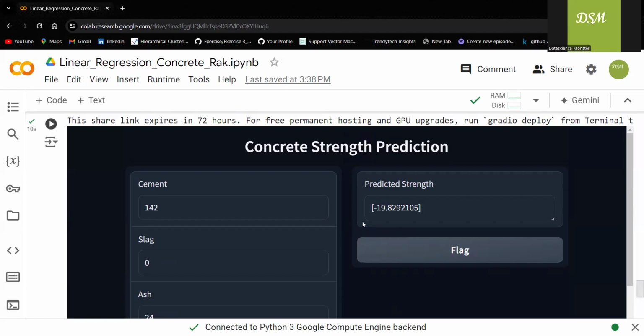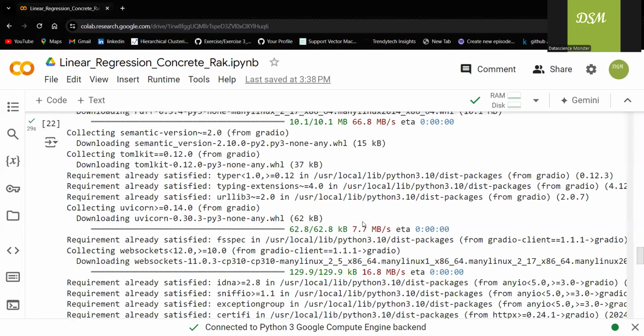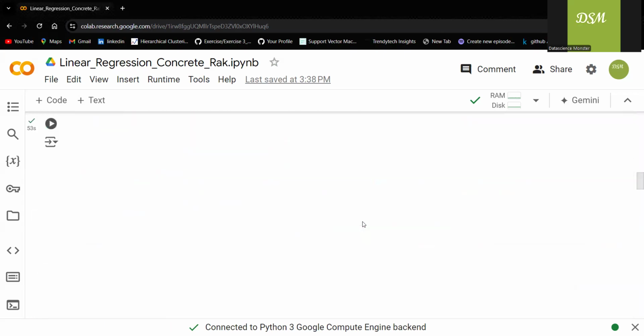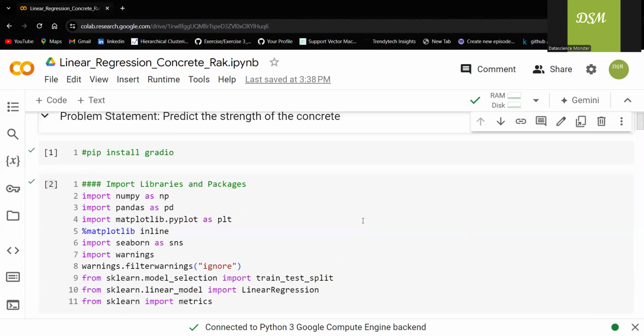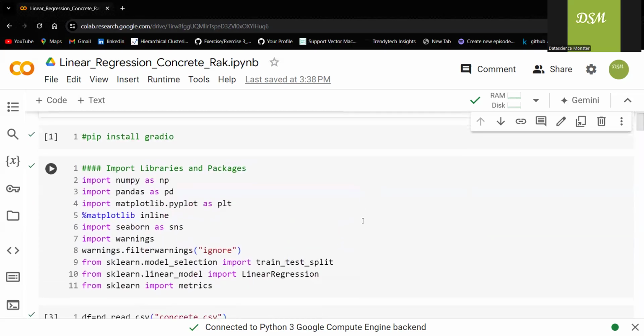So let me show you how I have built this model. To understand this concept, you should know what linear regression is. Also, I have shown a very basic hands-on for simple linear regression. Also, you should know about R square, adjusted R square. If you look into this video, you can definitely understand it better.